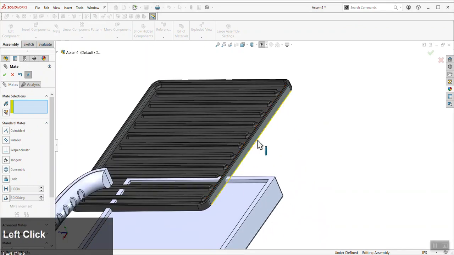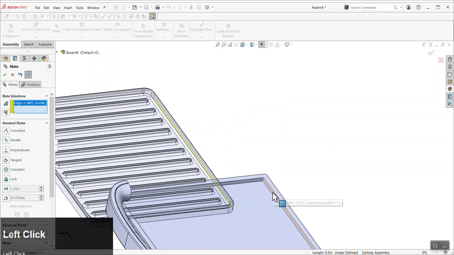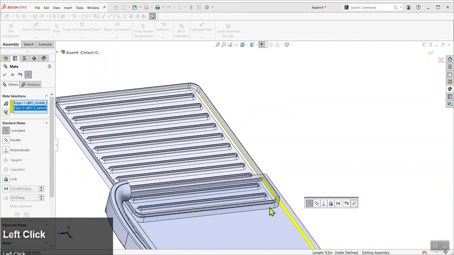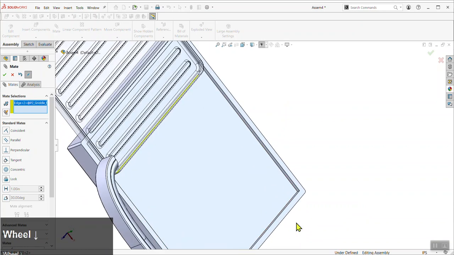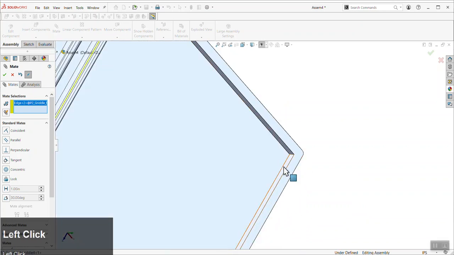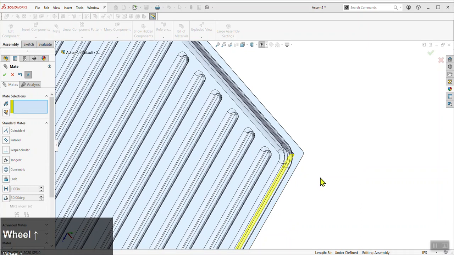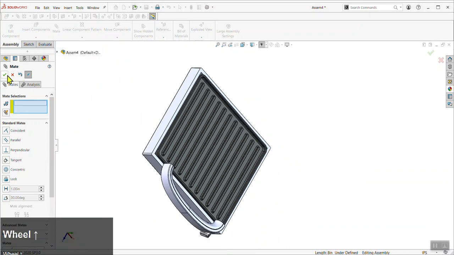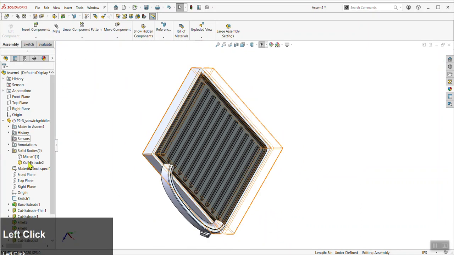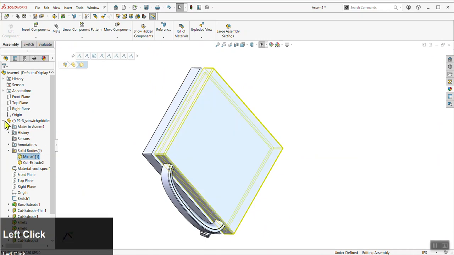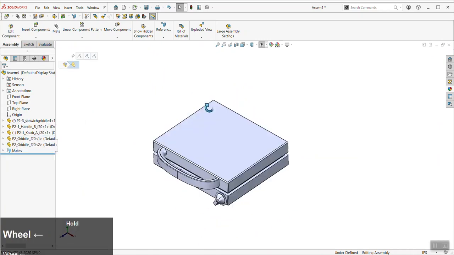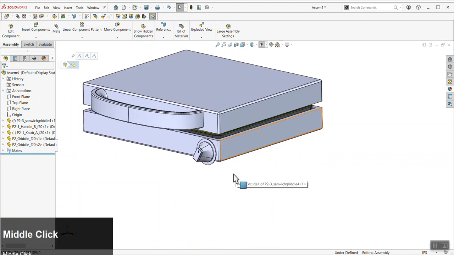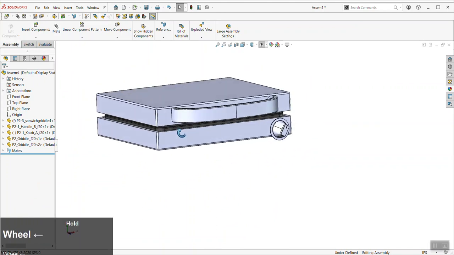And again, there's different ways to mate. If I don't want to bother looking for the planes, I can always mate this edge to this face. So it's whatever's convenient for what you're working on. It's kind of a preferential thing, a workflow thing. And then of course, once everything's in place, I can come back here and click on these eyeball icons to show the file. So that's mating.